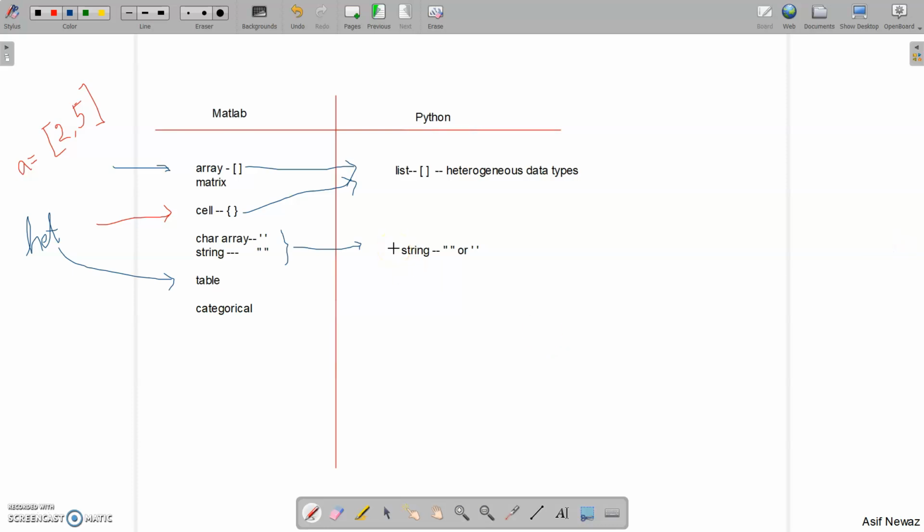Now there are some other data types that are available in Python that are not available in MATLAB. Say for example, one thing that is called a tuple. To denote a tuple we use these round brackets. Understand, the round bracket was used for a different purpose in MATLAB. To extract something from an array we use this round bracket in MATLAB, but for Python we use these round brackets to denote a tuple.